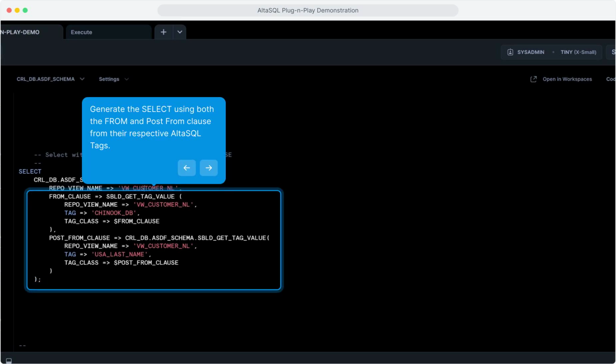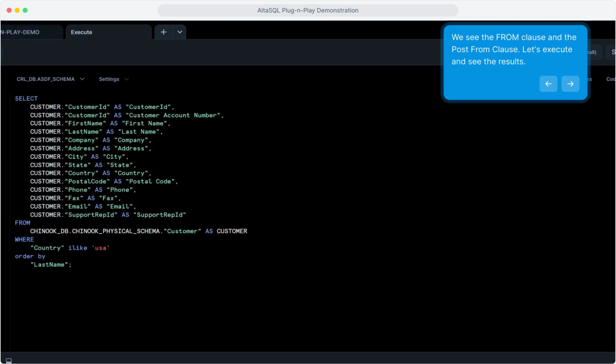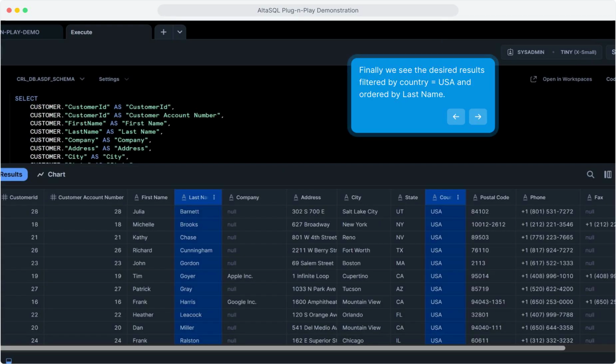Generate the select using both the from and post from clause from their respective AltaSQL tags. We see the from clause and the post from clause. Let's execute and see the results. Finally, we see the desired results filtered by country via USA and ordered by last name.